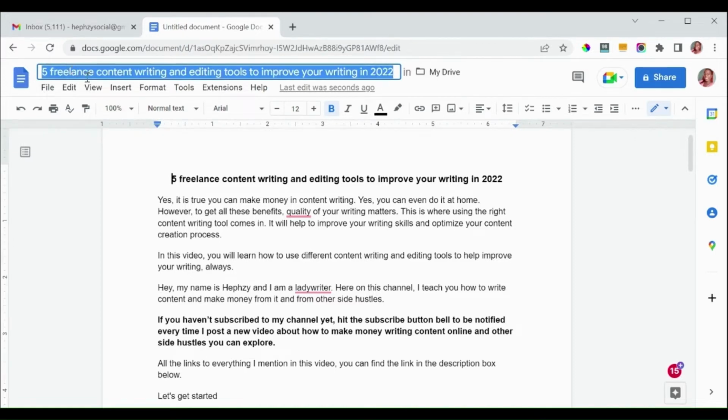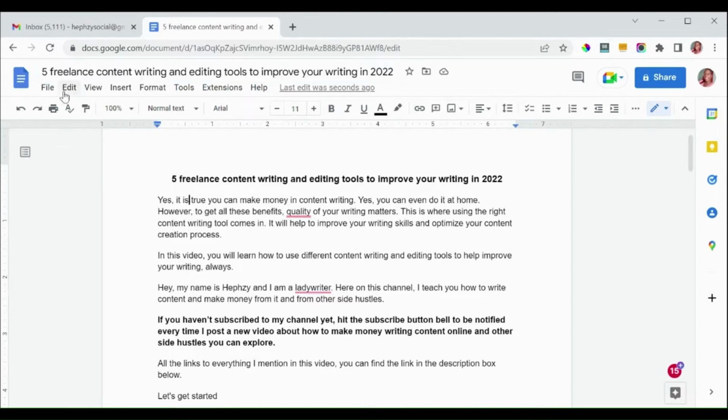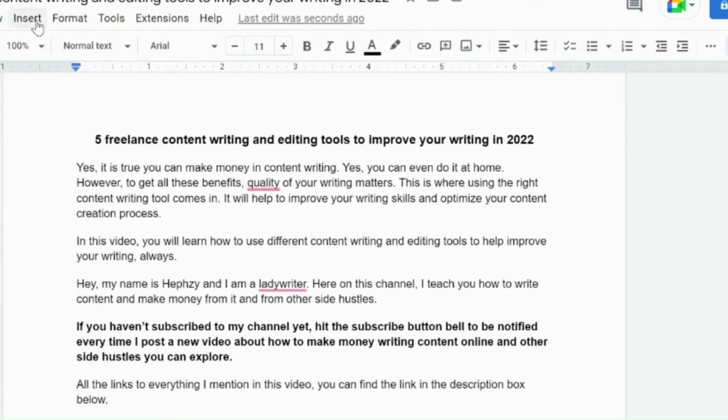Once you click on this space, you see how it picks up the title of the document. But if there is no title, you can easily click here and type in the title of your document. So there are menus here. We have the file, the edit, view, insert, format, tools, extensions, help. These are available also. Some of these are available on Microsoft Word.